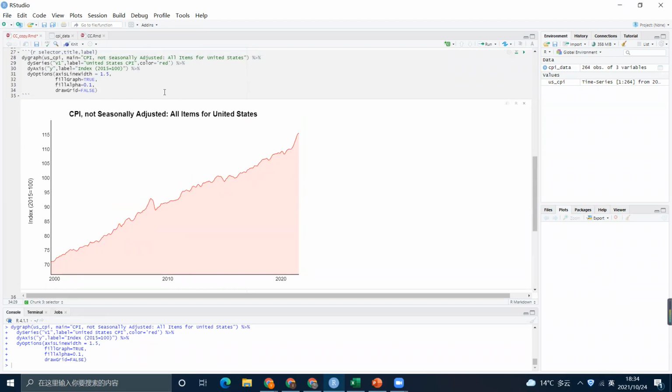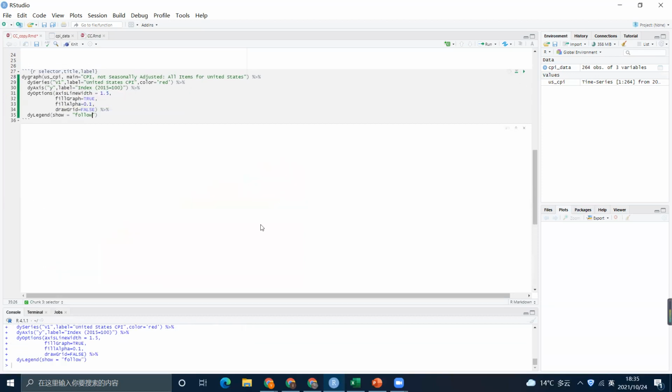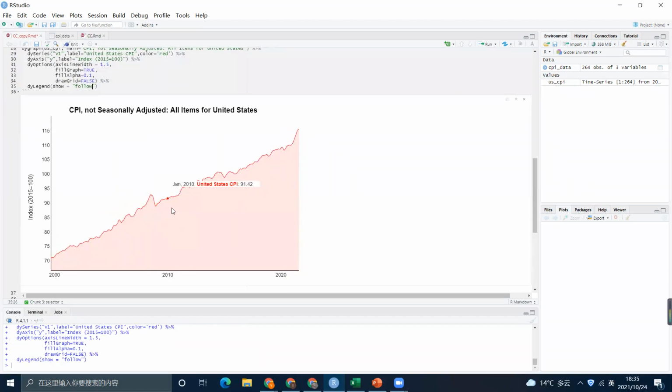Let's try to make it even more prettier. So you can see how it's really inconvenient to have values shown only in the upper section. You have to read every time and your eyes are going to be up there and then down here. So to deal with that, you can specify your legend to show follow. Okay, see. And now you would have the legend following your mouse, which is really convenient to read the numbers.